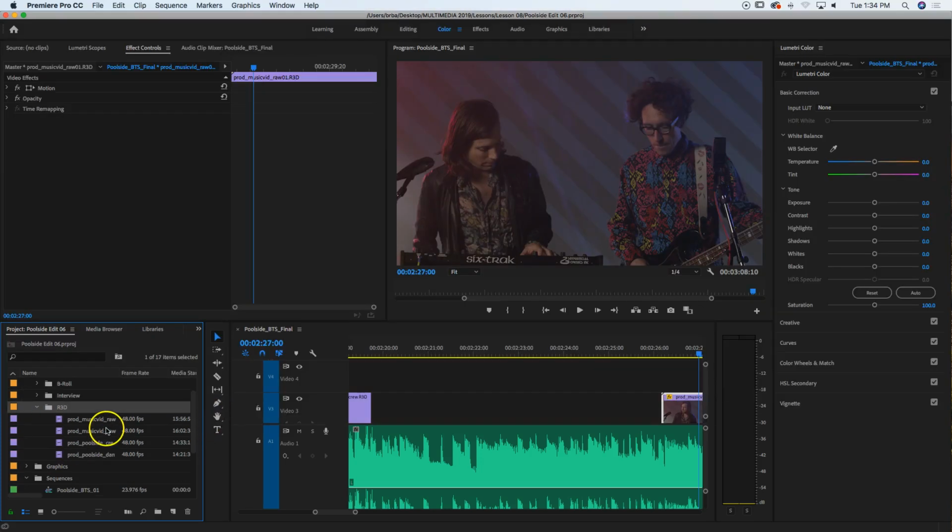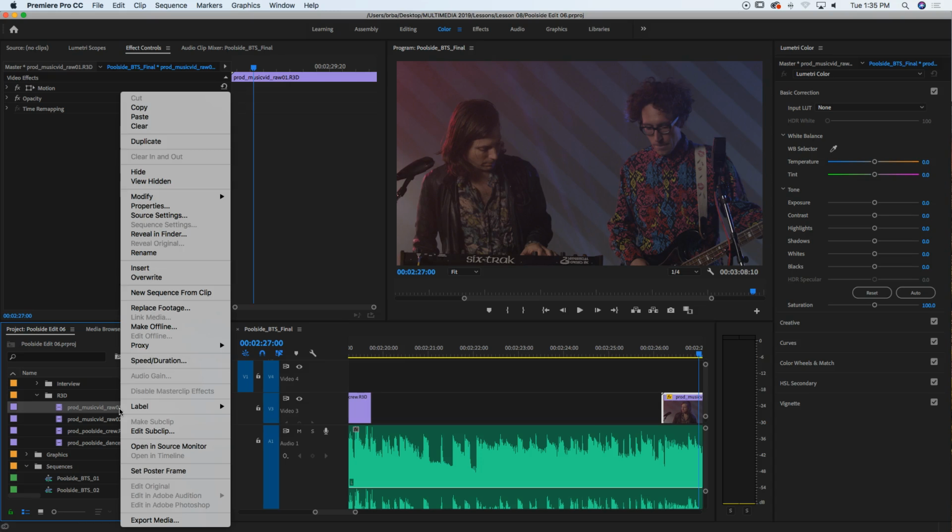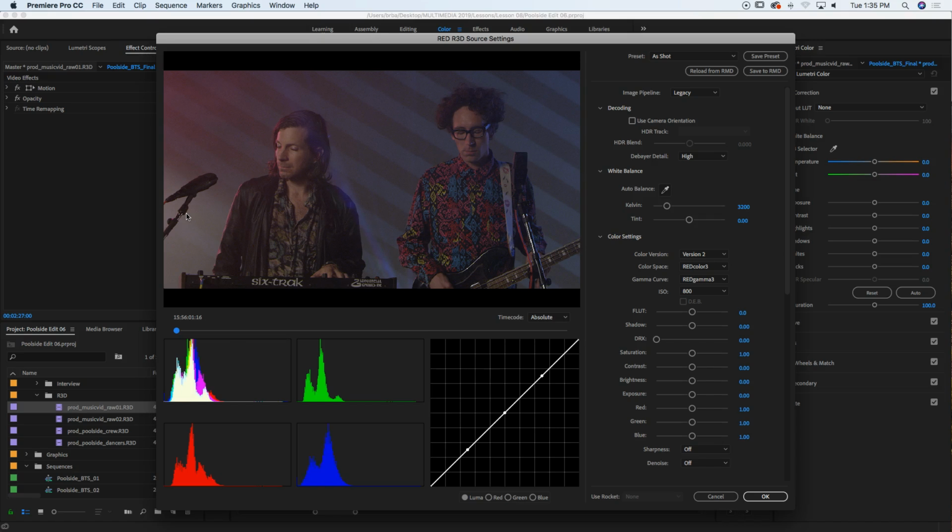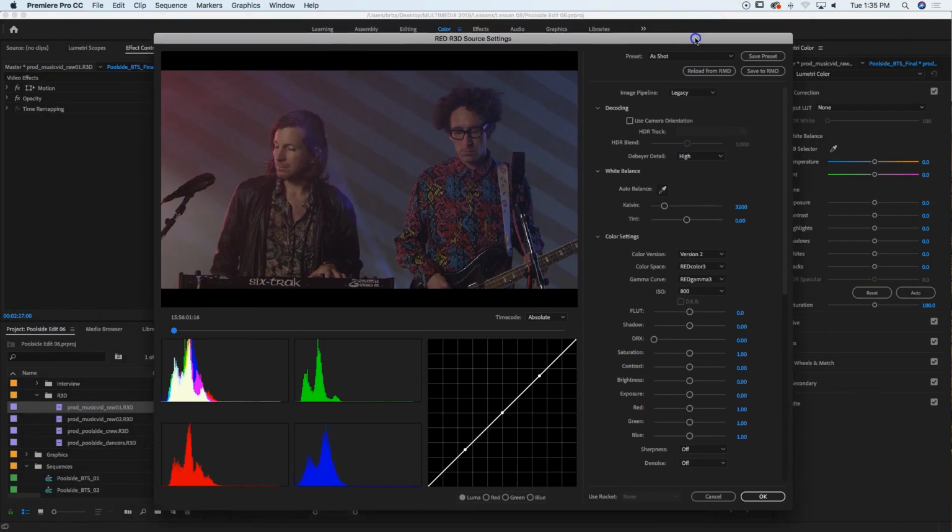Basically, it should twirl open the R3D folder, right? And show you all of those high-res clips that we have available to us. All right. So in this R3D bin, in your project bin, which is in the lower left corner now, we're going to right-click on this Prod Music Vid Raw 01. Got to make my names bigger so I can see which one it is. We're going to right-click on that, and we're going to choose Source Settings from this pop-up. So it's up towards the top, and that's going to pop up a new window. Here it is, floating around.